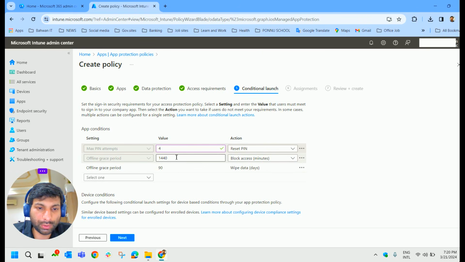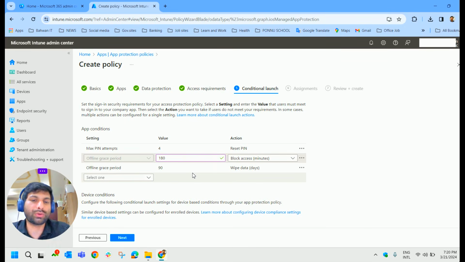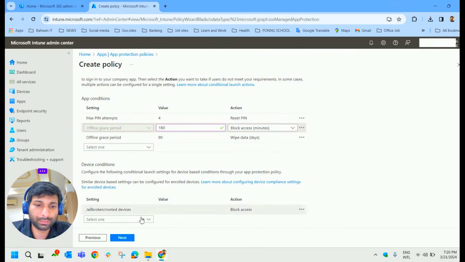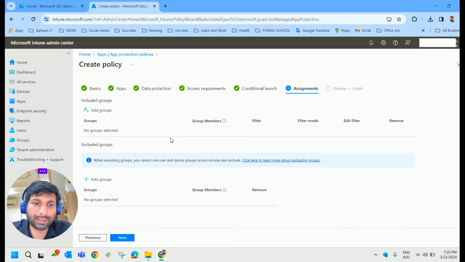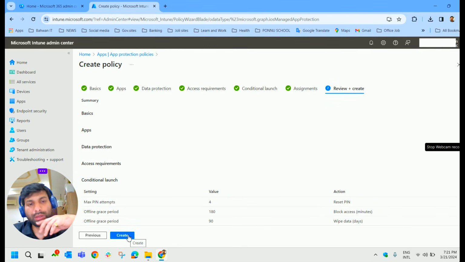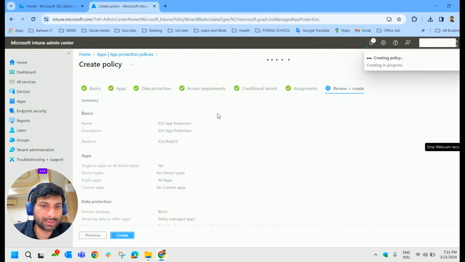And offline grace period, you can give some days here. So if it is offline for 180 days, you have to block the access, or you can give an offline grace period. Within 90 days, if it is again offline, you can wipe the data. And those conditional settings, you can set here. Let's click on next. And assignment, here you will have to assign to the designated group. Select all users, select, review and create it. So this is the way we can create an app protection policy for iOS devices.